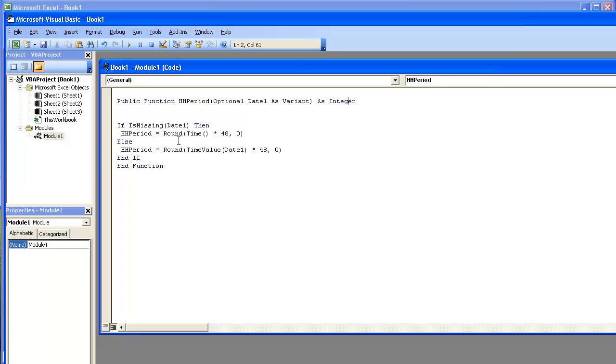So I want an if expression. I say if you're missing a date, then simply round time. Time is the equivalent of now. It returns just the current time of now, rather than the date and time. Times that by 48 and round it to 0. So that's going to take the current time as the hour and proceed with that operation.